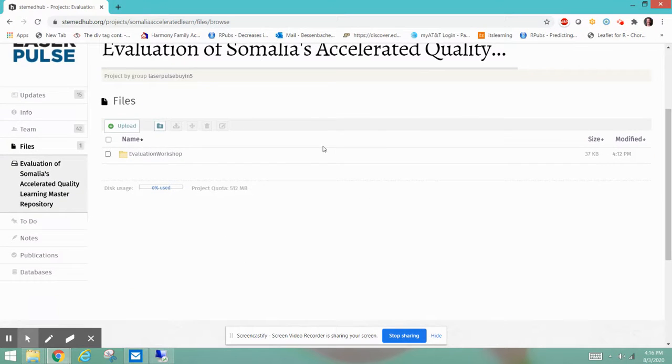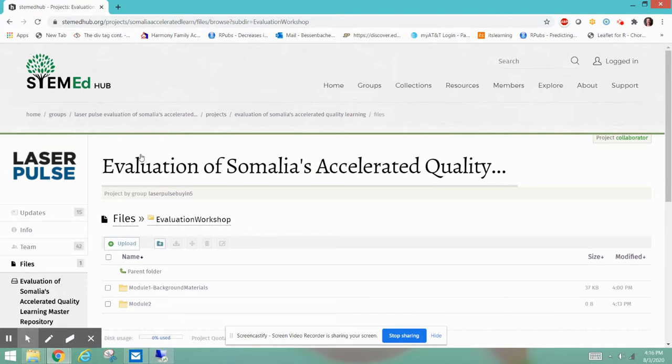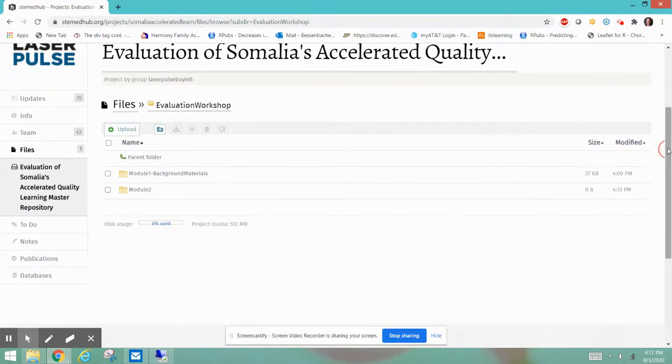As you see right now, we have the evaluation workshop folder right here. While we're in the evaluation workshop, most of our files will go into that folder, so we'll click on that. You can also create other folders later for data and things that you'll be sharing. Inside that folder, you'll see there are two more folders, one for Module 1 background materials, one for Module 2.